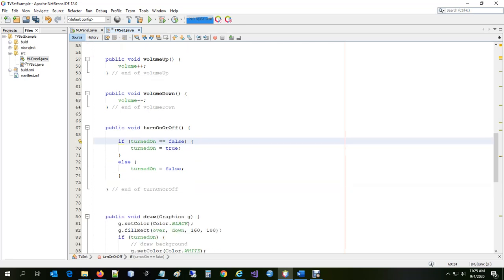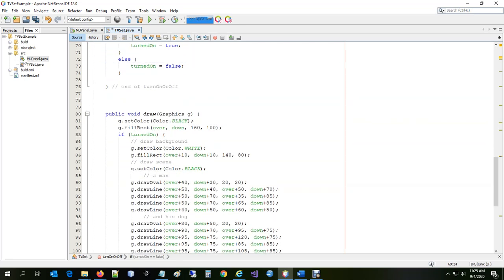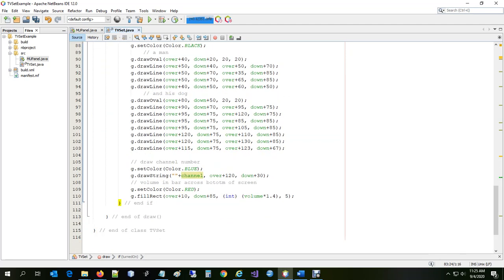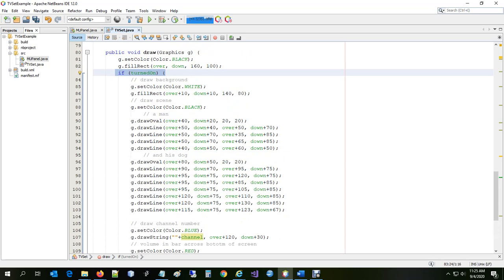Okay, and then in the draw method here, I have an if statement. First I'm going to set the color to black and fill a rectangle that's the size of the screen. And if the TV's turned on, then I'm going to draw a white rectangle and draw a scene inside there. It's a man and his dog. And I'll draw the channel number and the volume bar across the bottom of the screen.